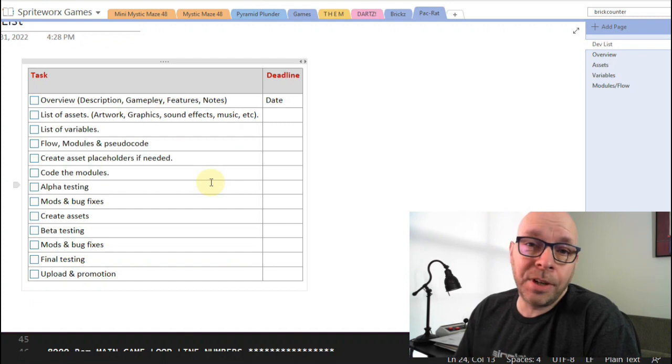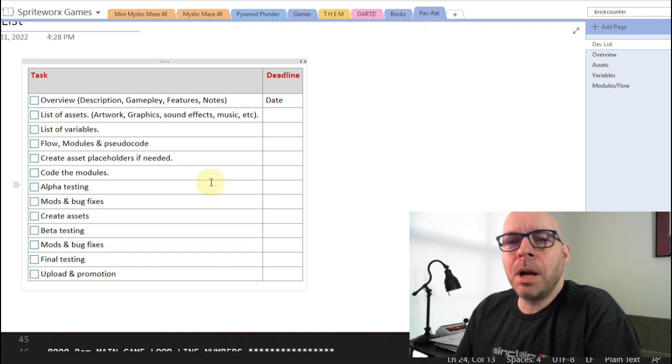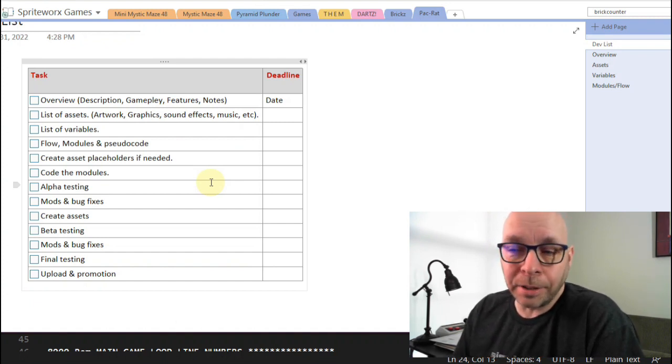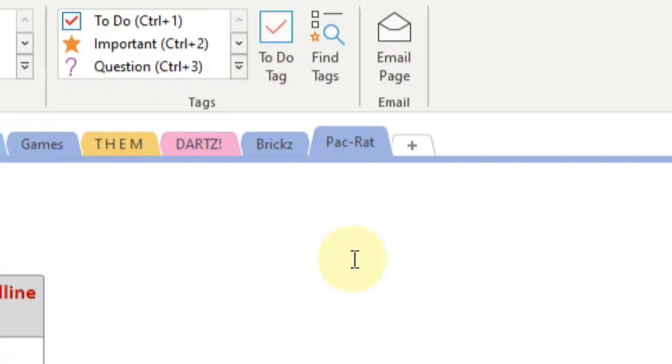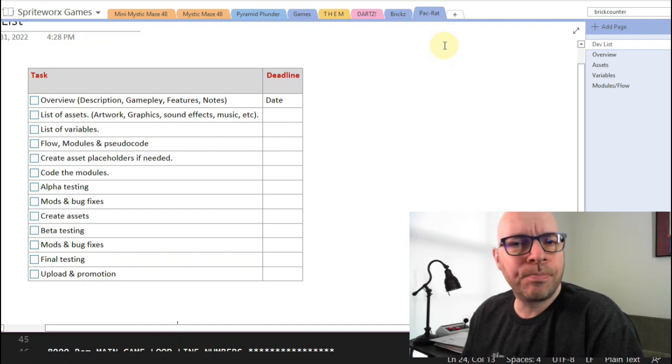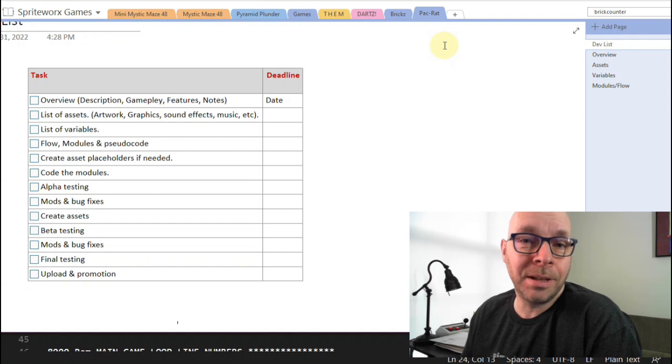So let's say I have an idea for a game, and maybe I want to make a Pac-Man style game, but I don't want to name it Pac-Man, right? So I'm going to call it something else. Maybe I'll call it Pac-Rat, which is the name I've given to this tab here, Pac-Rat. So I've come up with an idea for a game and a name for the game, and I'm calling it Pac-Rat, and it's a Pac-Man style game.